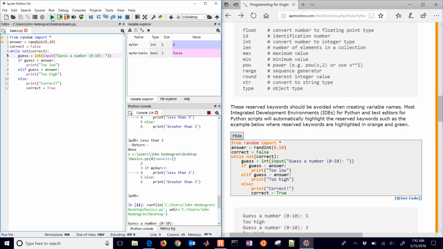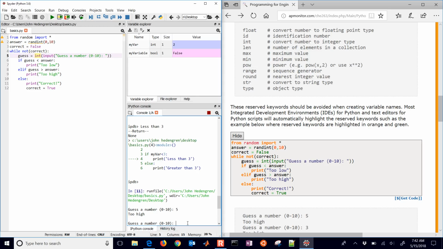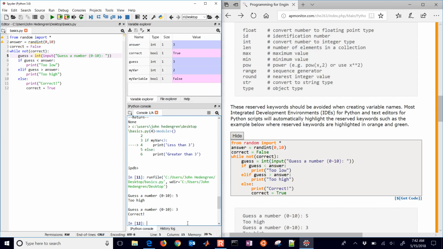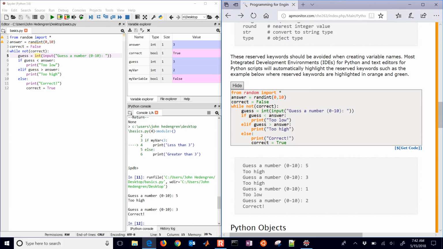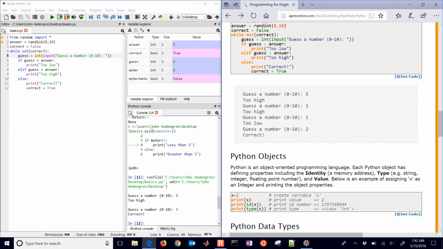Okay, let me just go ahead and run this one. You can guess a number between 0 and 10. I'll start off with 5. It says it's too high. I'll guess 3, and it says correct. So it'll guide you in, too high, too low, with this while statement, while not correct. And then it'll go through and tell you if it's too high or too low, or if it's correct. Okay, so there's just a simple number guessing game. Not necessarily that we're going to go through all the details of this, but just to show you the syntax highlighting and some of the reserved keywords.